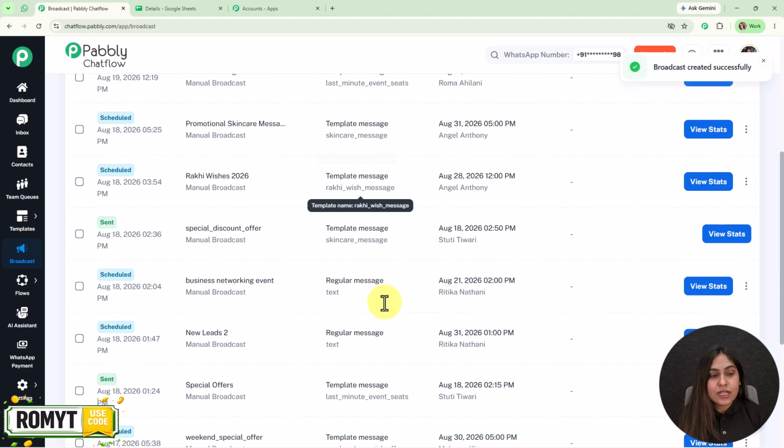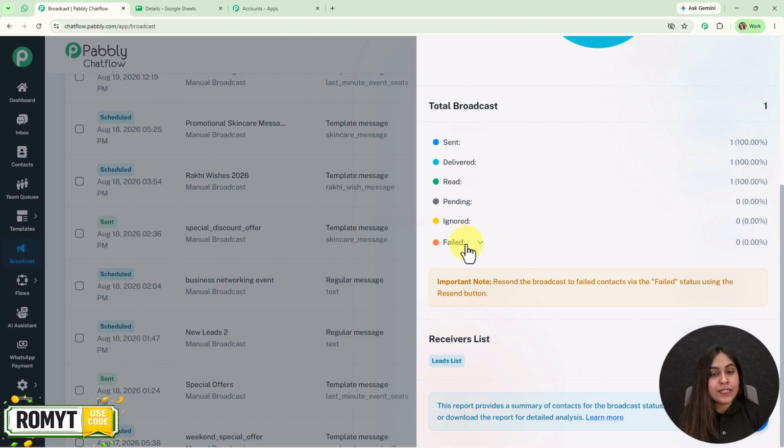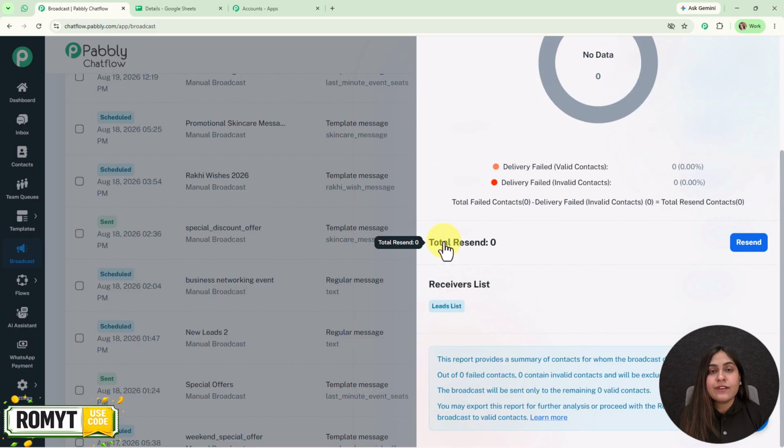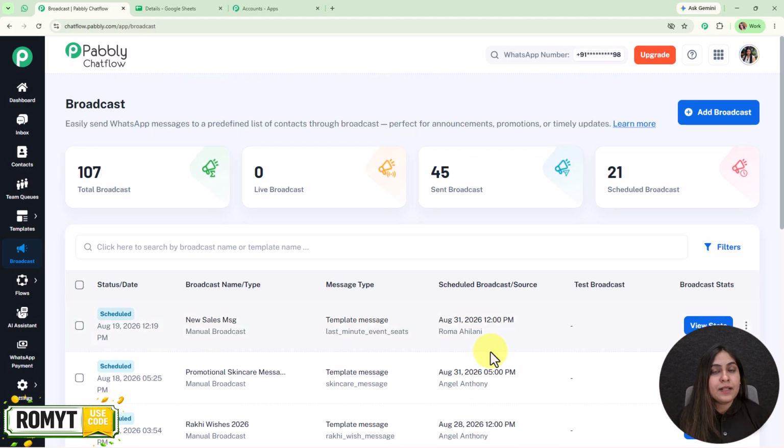Now, once the broadcast is sent, you can view the stats for the same where you have data of sent, delivered, read, pending, ignored, and failed. Also, you can resend your WhatsApp broadcast message to all your valid failed contacts by selecting the resend option available over here as well. Alright, so these were the very simple steps of how you can send WhatsApp bulk messages for free. I hope these steps were clear to you.